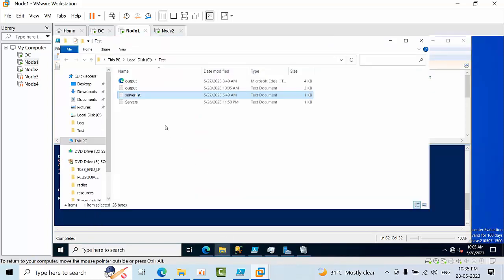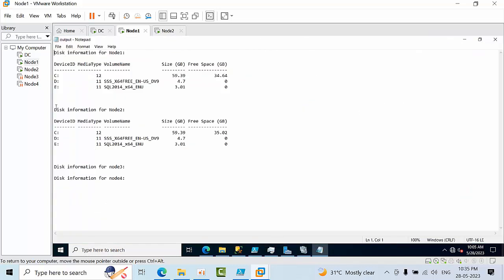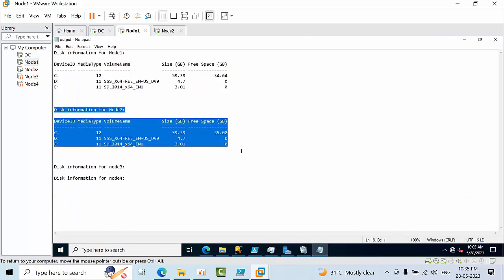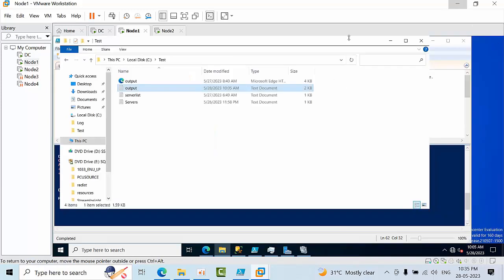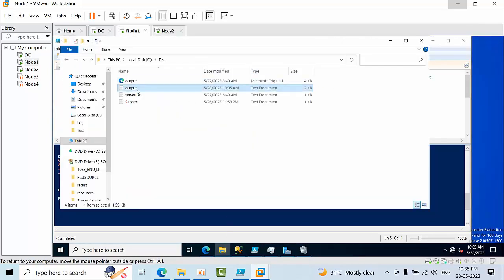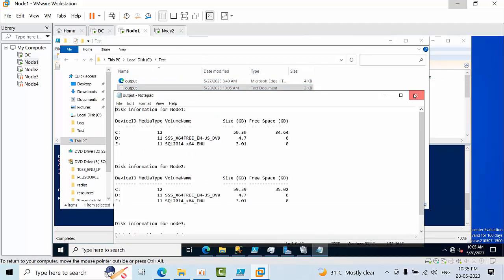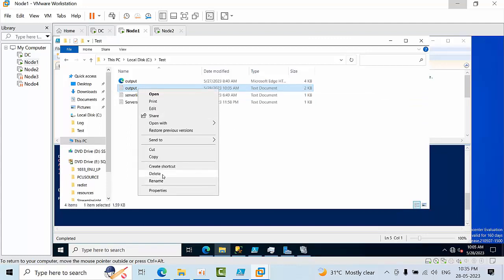If I go here, this is the information. For node 2 disk information, we have this. You can copy this information into an Excel sheet and hand it over to the client. Now if I click execute here, the data is going to append here. So if you want to run it multiple times, it is better to delete this file.